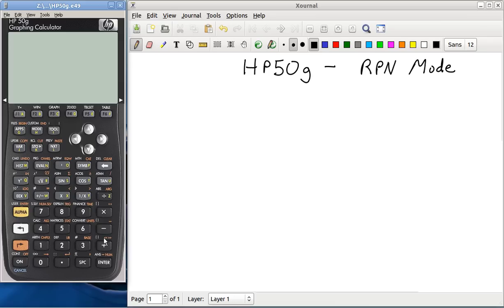Okay, I've got my screen capture set up, so you've got the calculator over here on the left-hand side and my writing pad over on the right. Okay, turn this calculator on. Alright, let's start with RPN mode and kind of what it is.